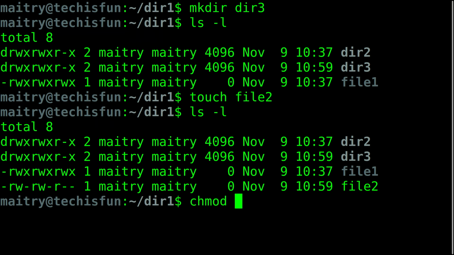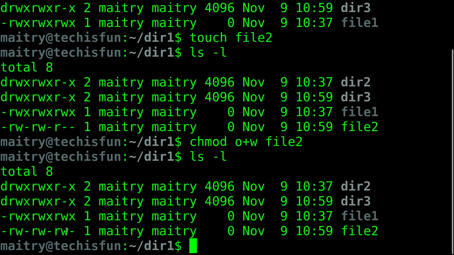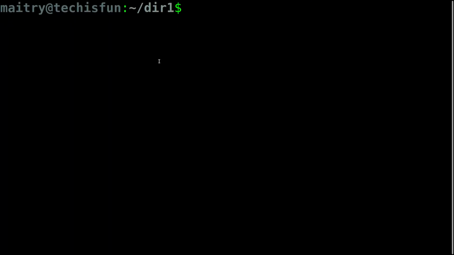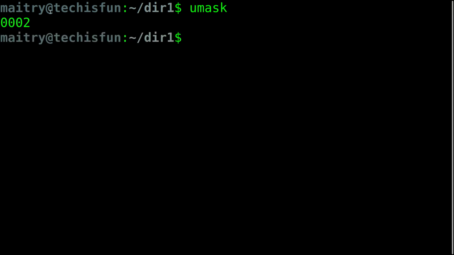Now if I want to give write permission to others in this file2, I can do it using what we saw earlier. Now if I check, it has given the write permission. But that's what I wanted to say: for directories and files, when you create them at first, the default permissions are given by your operating system. And if you want to check what those default permissions are and how it gives them, then you can write the umask command.